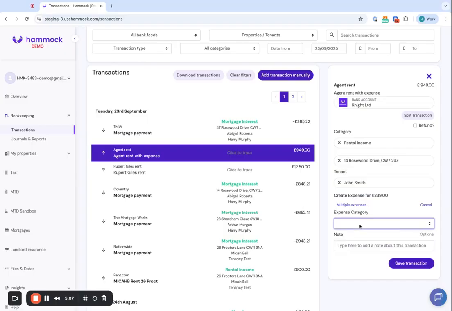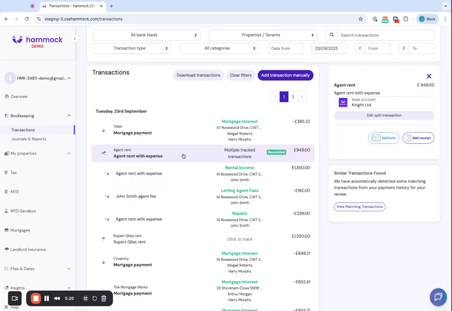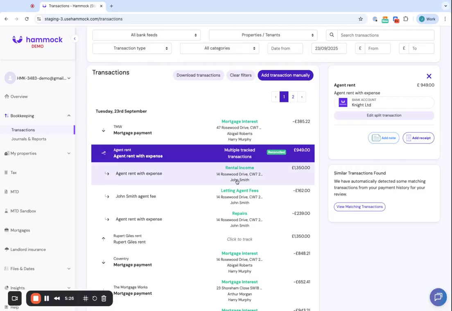Then we just need to pick the category of the expense, which in my case would be maintenance. And within maintenance, you can see it could be all kinds of things, but we're just going to go for repairs and then click save. So now Hammock takes that £949 transaction and splits it into what it really represents, which is rent of £13.50, my agent fees, which it already knows I pay of £162, and that remaining has gone into repairs.